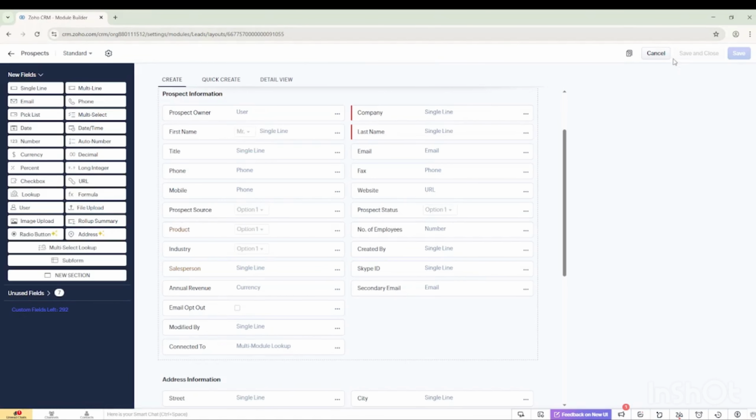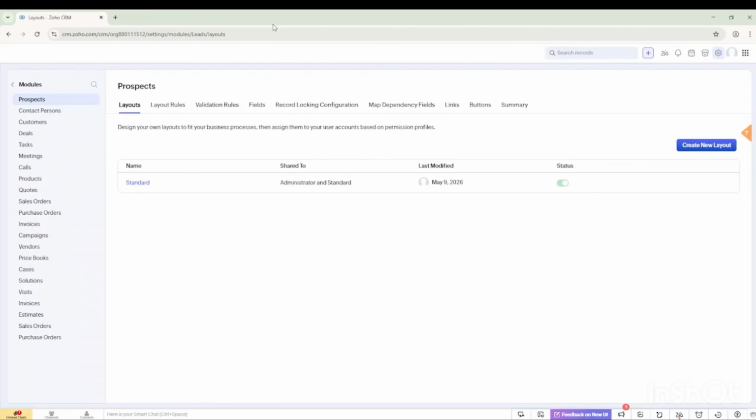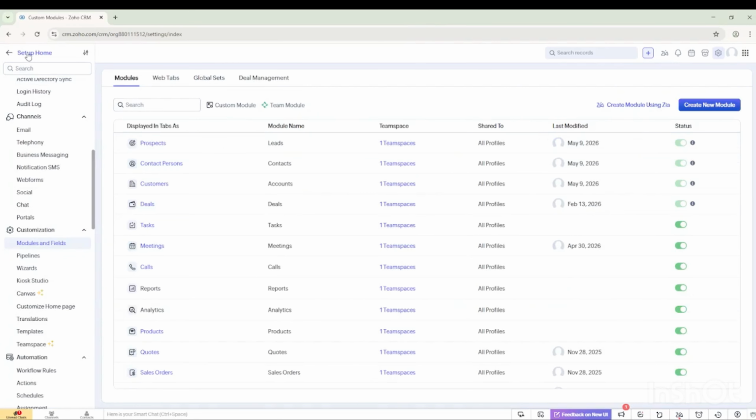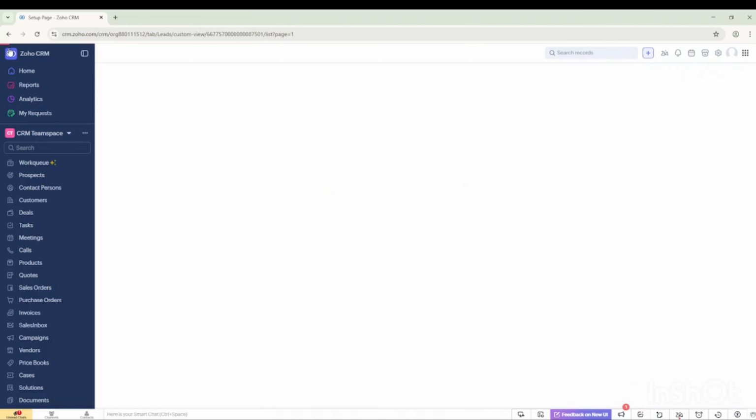So let's go back and see what we've done. I'm going to click on this cancel to go back to the home tab, because that's where I will need to check whether what I'm trying to achieve has been done or not. So let me head back and see. I go to setup or home, then I click on this back icon.